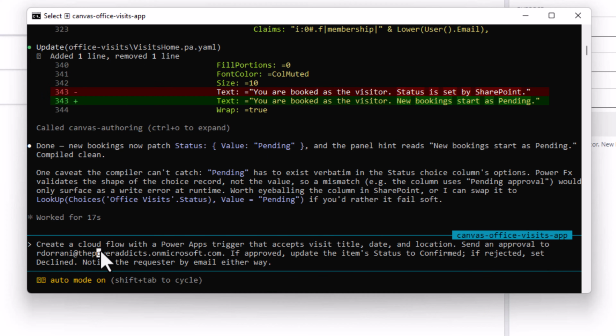Create a Cloud flow with a Power Apps trigger that accepts the visit title, date, and location. Send an approval to this individual. If approved, update the item status to confirmed. If rejected, set the status to declined. Notify the requester by email either way. Build this flow in this environment.